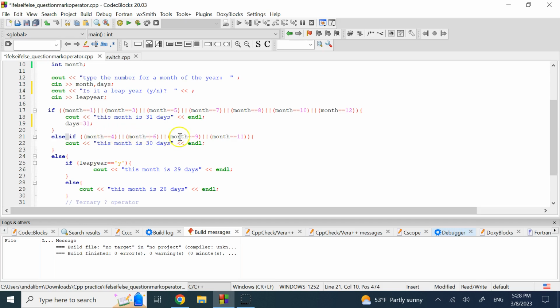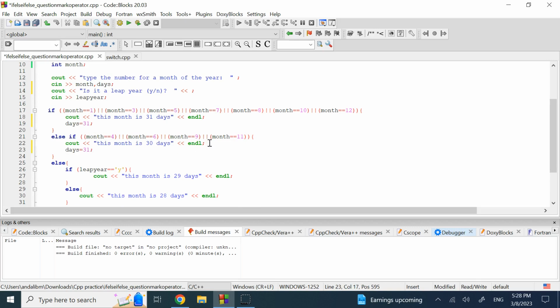Now, if it's 4, 6, 9, or 11, right, November, September, June, or April, then it has 30 days. And again, here, you can open up braces for else if and put whatever you want in it. So here, you can say days is 30, right?